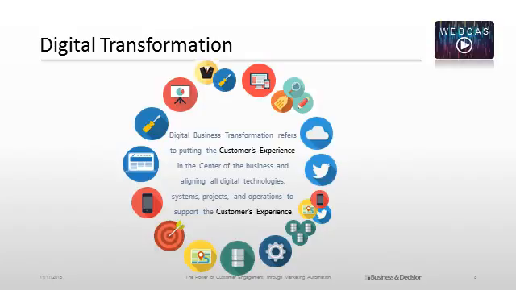So the way to really define this is to not look at it as one technology, but to look at it as a whole, because there's so many things that can go into making an organization digital. It's really the application of all these different combined technologies, not just one, and there's one goal, and it's really to support the overall customer experience.